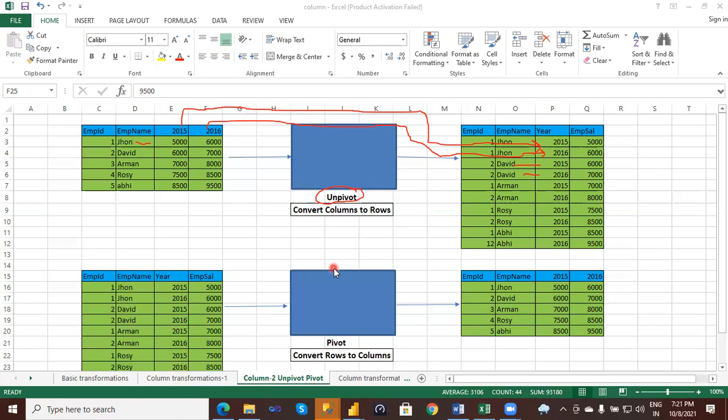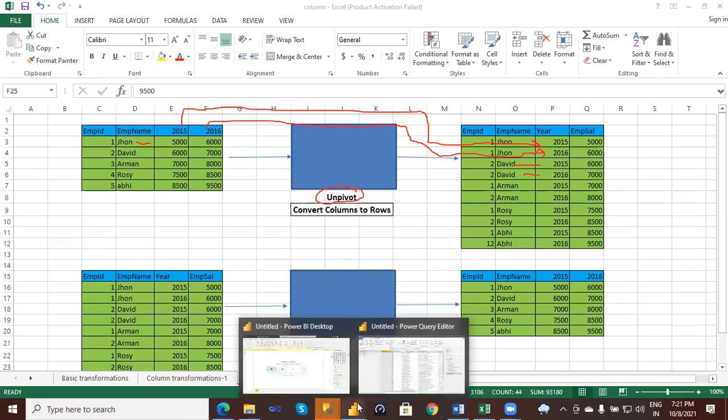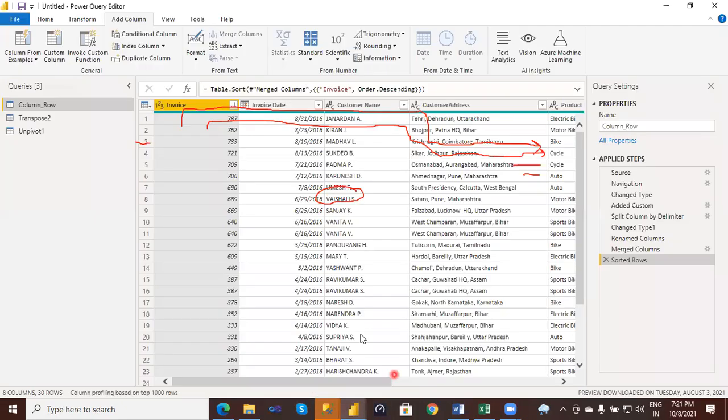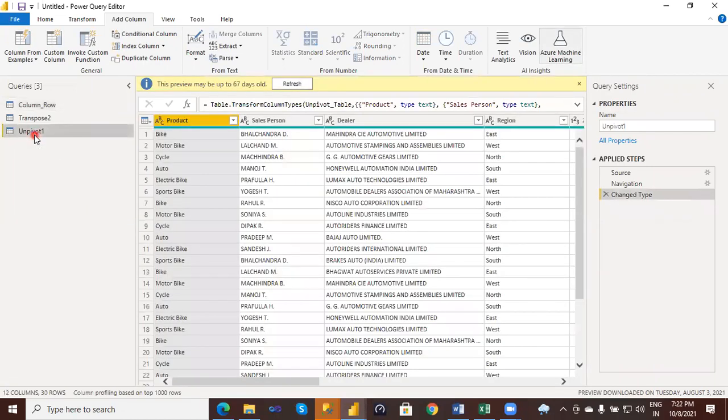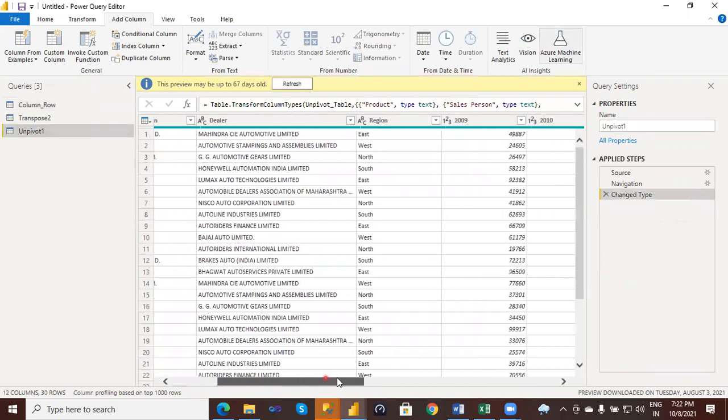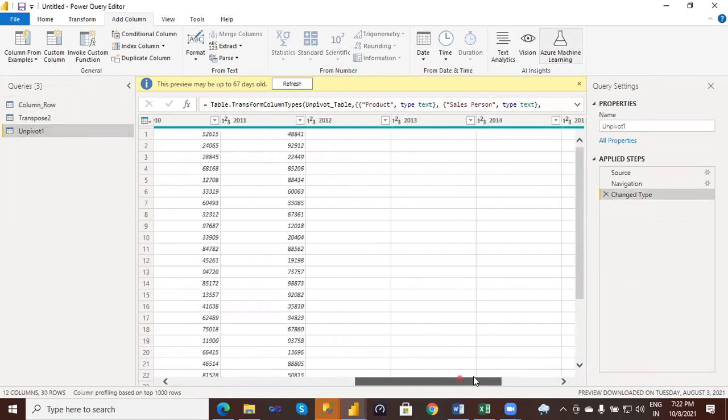So let me do that one here. For that I have the unpivot data set. So here I have the unpivot data set.